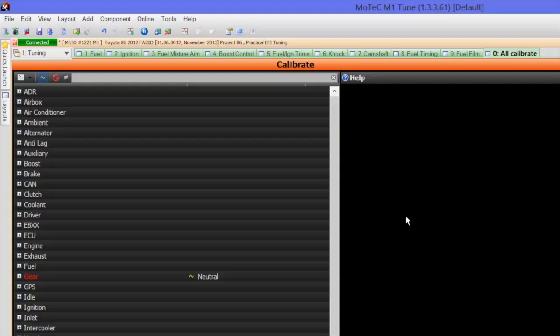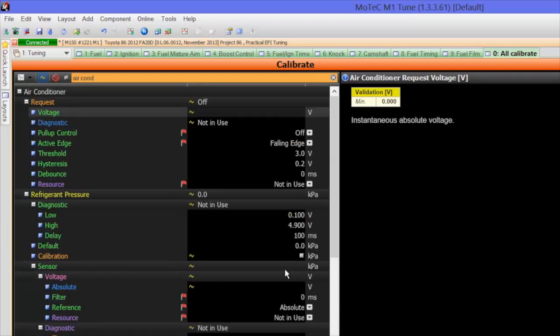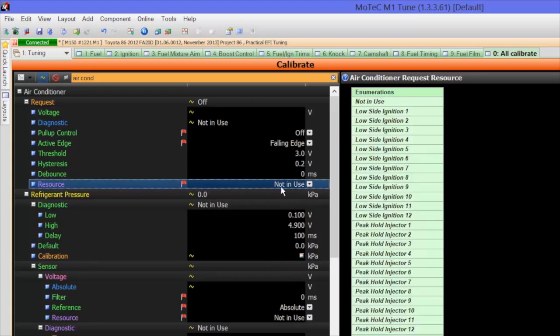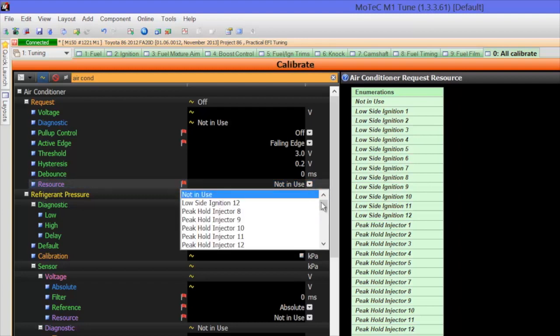If we go back to the All Calibrate menu and enter air conditioning, we get all of the relevant parameters. The aircon request resource is where we define where the request comes from. Currently this is set to not in use since the request is via CAN. If we click on it though, we have the option to select a digital input. Next we need to select the active edge the output will trigger on.